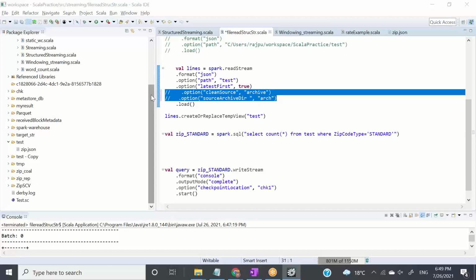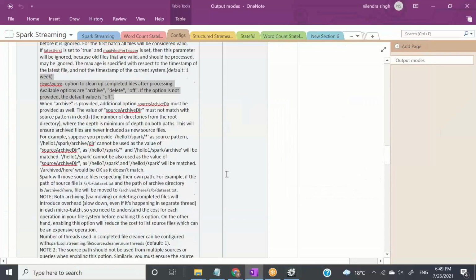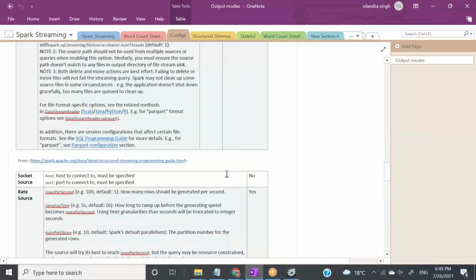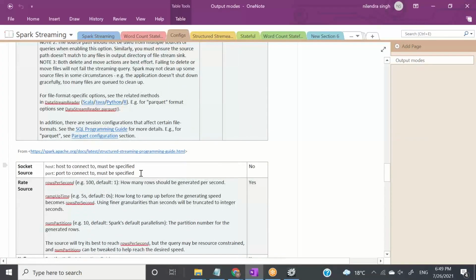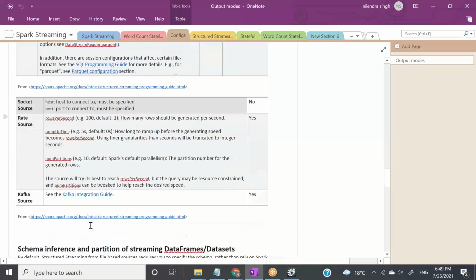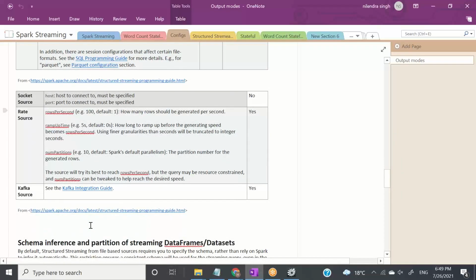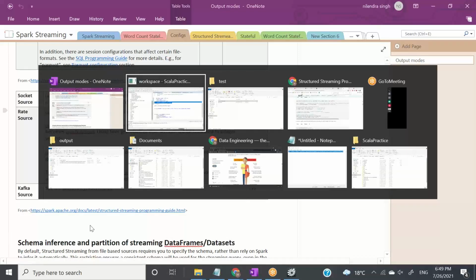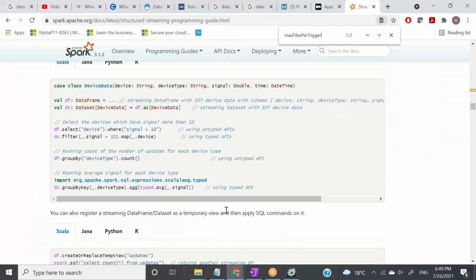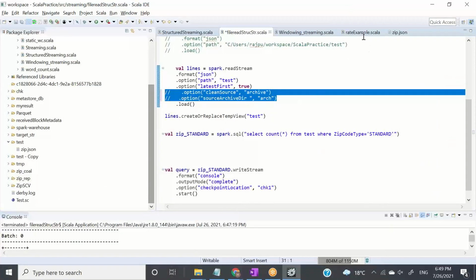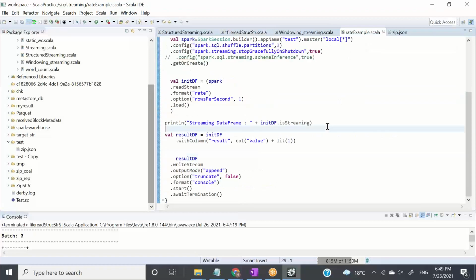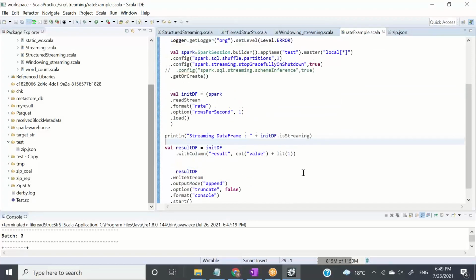Okay, let's remove them. So this is how the file source works, reading the file and all. We already read from the socket, right? Now let's see how rate source works. I have created one example for rate. Let's go here and Control S.